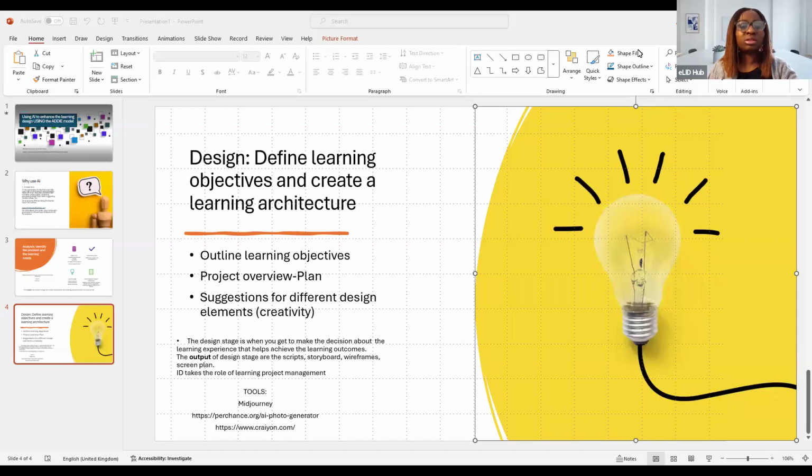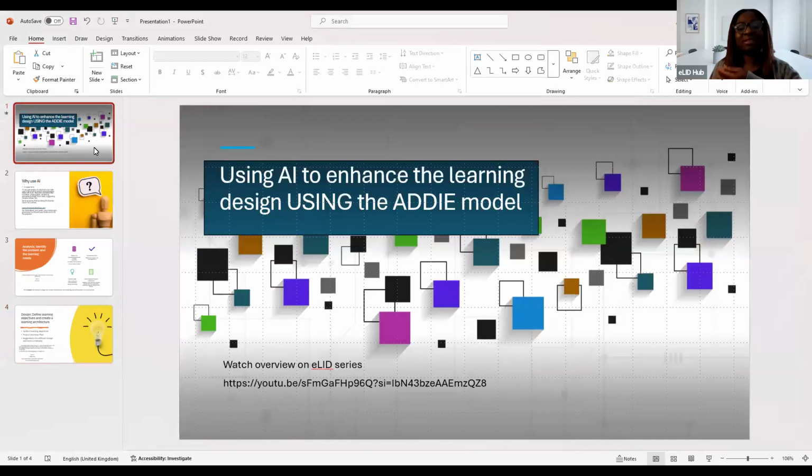We're talking today about how to use AI to enhance our learning design using the ADDIE model. How many people here are familiar with the ADDIE model? So, how many people are familiar with the ADDIE model here? You're familiar with the ADDIE model.